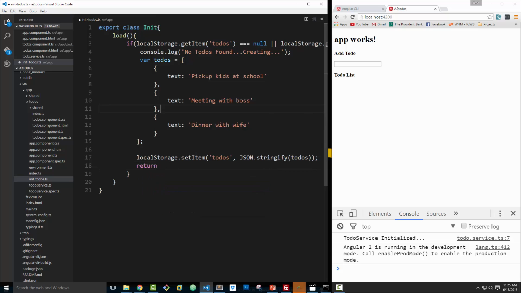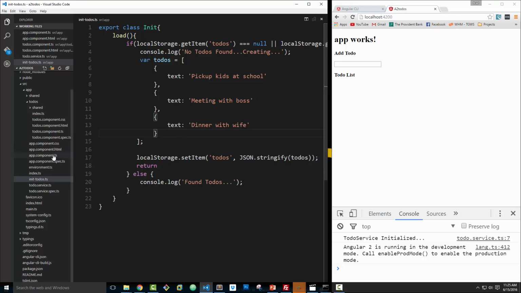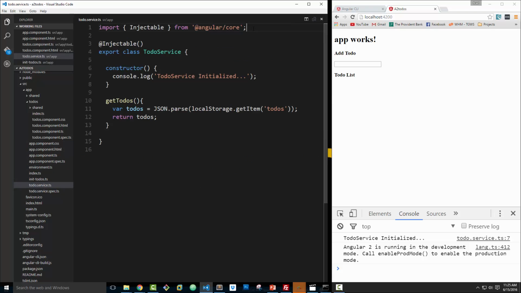Okay, now if this is false, so if there are todos, let's put an else right here, and then we're just going to console log found todos. Alright, and that's it. That's our initialization file. So let's save it, and then we're going to go back into our service file, and we need to import that.